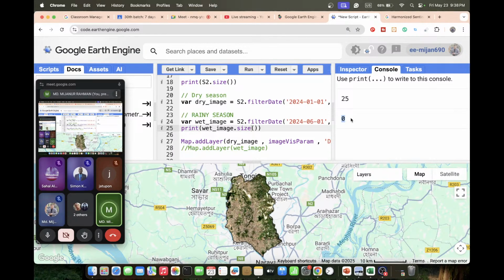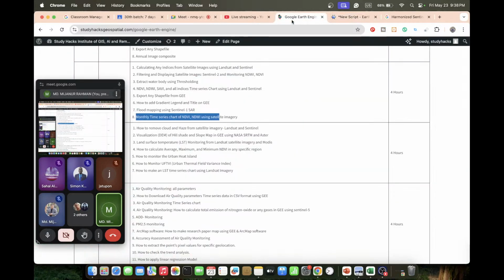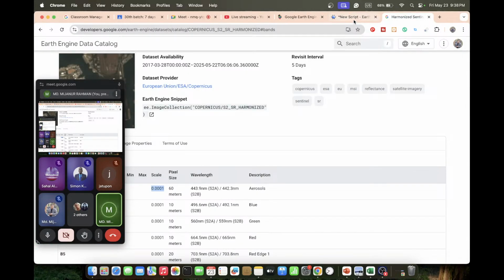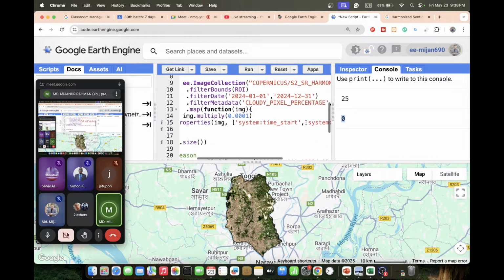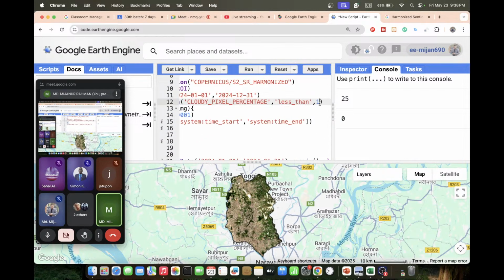There is no image. So now how can I solve it? You can increase the cloudy level. If you check, I put the cloud level here as less than 1%. So I put less than 5%. Now let's check what happened.